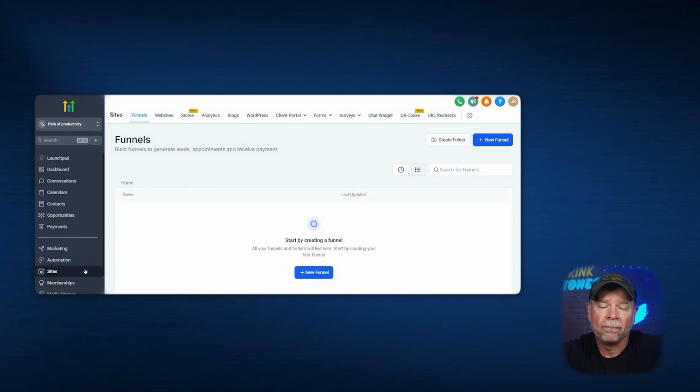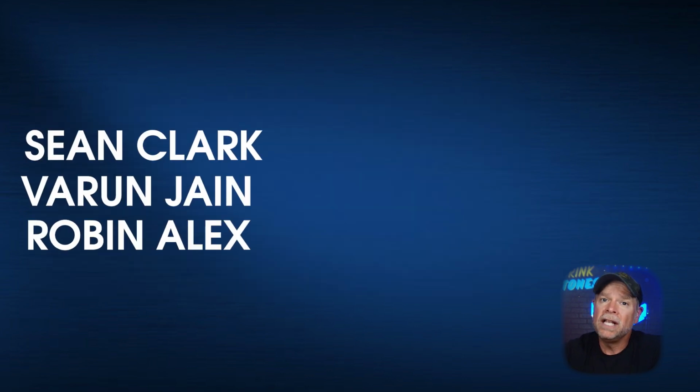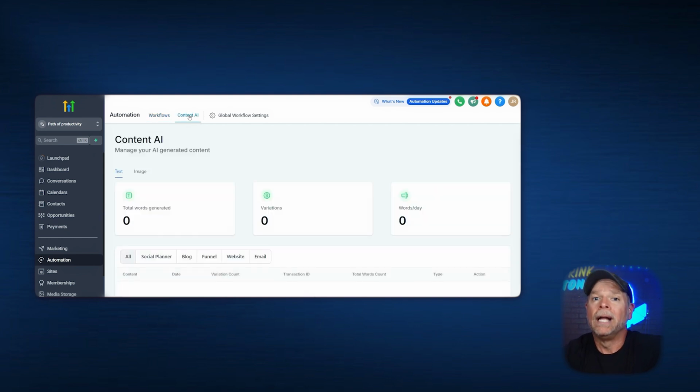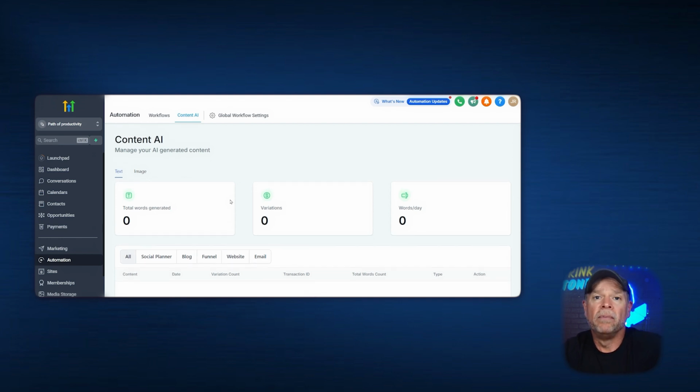Leadership of GHL. Now let's talk about the brains behind the incredible software. GHL was founded by three guys, Sean Clark, Varun Jain, and Robin Alex. These three are the driving forces behind GoHighLevel. They prioritize substance over style, and their main goal is to create a product that really works. Instead of promoting get-rich-quick schemes or exaggerating features that don't deliver, they focus on building something truly effective.